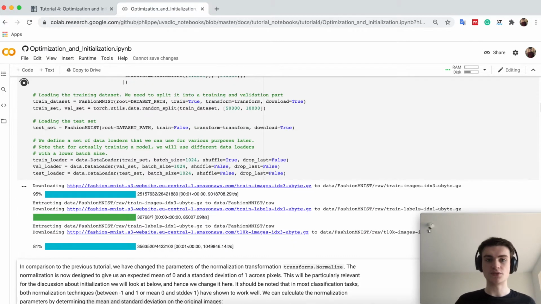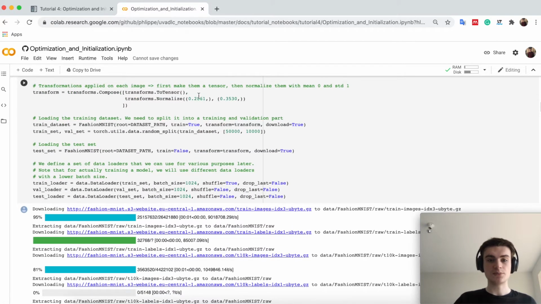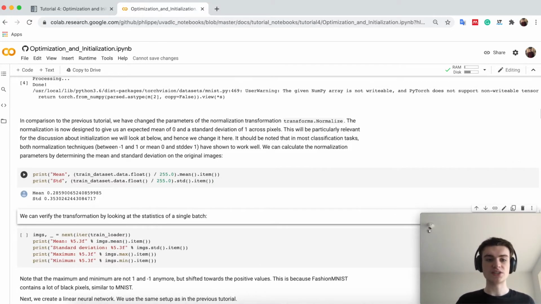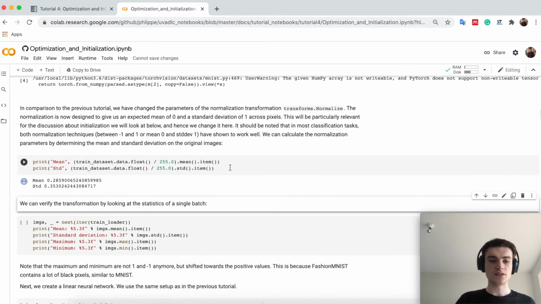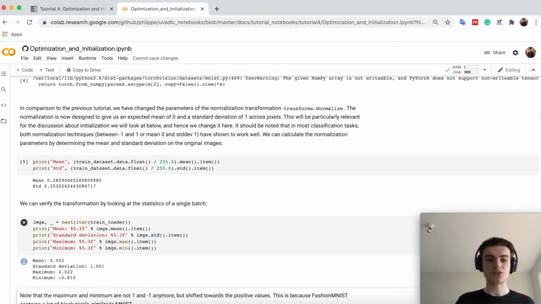On Google Colab we of course download it again. To get these parameters for the normalization, you can also just take the data set, take the data, and calculate the mean and the standard deviation of this data. There you will see that we get exactly the values we have up here, or slightly different, depending on our approximation. Then we can go down here, and if we load a batch, we should hopefully see that the mean is very close to 0 and the standard deviation is very close to 1.